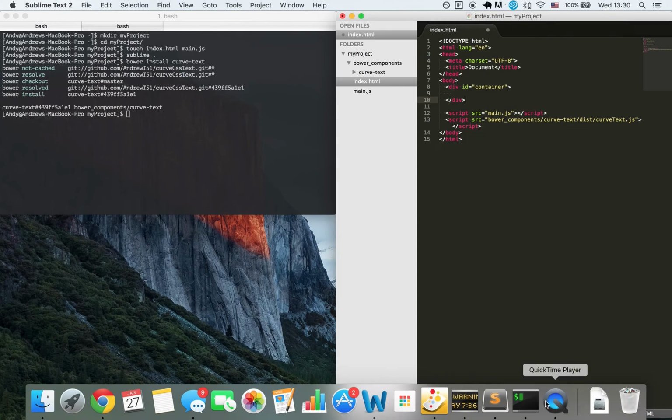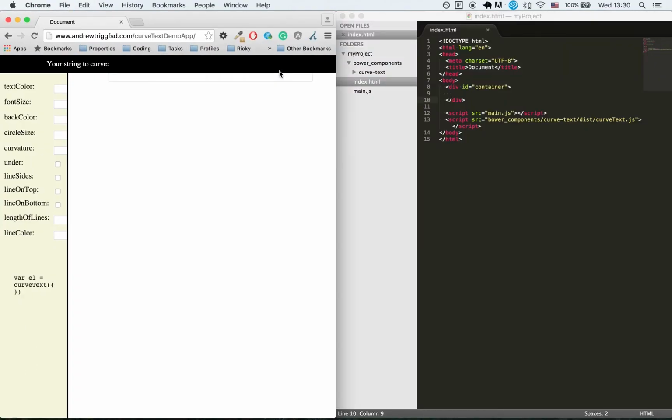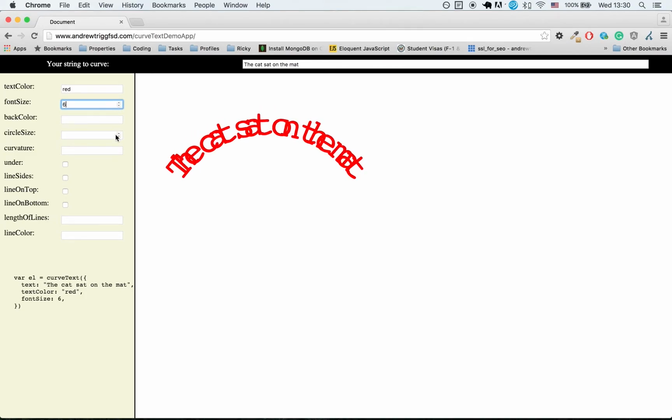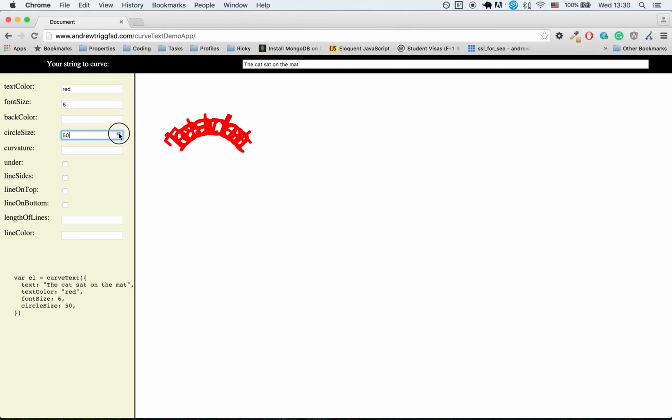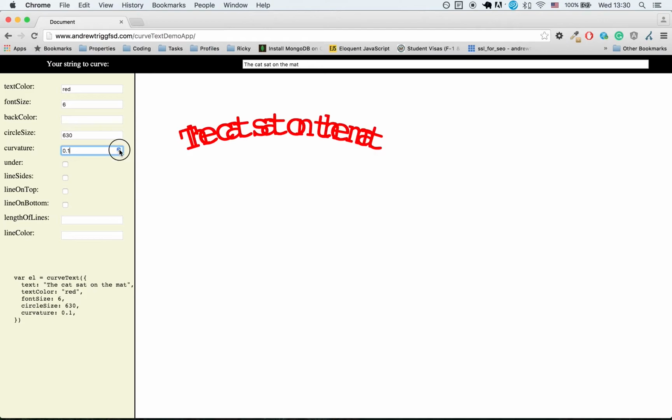If we go to the web page that I made, we put our text up here, so we can say the cat sat on the mat. You can see it's all reactive immediately. I can change the color. Just type that. As soon as that box loses focus, it will change. We can change the font size. We can change the size of the circle. We can change the curvature.